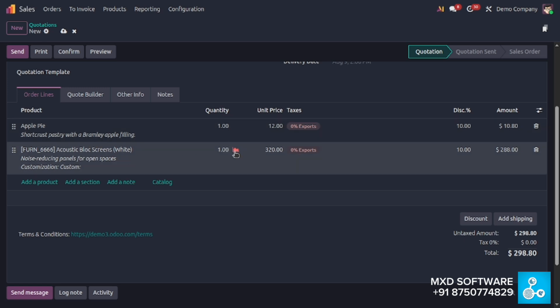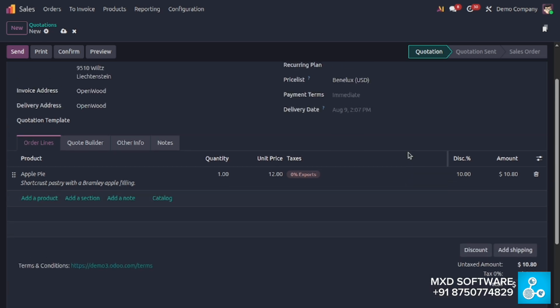Now you would be able to notice that in quantity we have this red symbol. What does this red symbol mean? This red symbol means that this particular product is not available in our inventory. Okay, so we will handle that later. Firstly, let me remove this. Why? Because our simple question is how we can create a sales order. So currently we are only focusing on that.